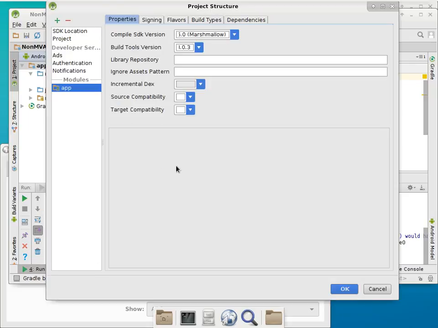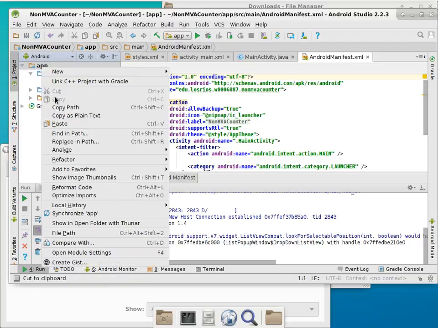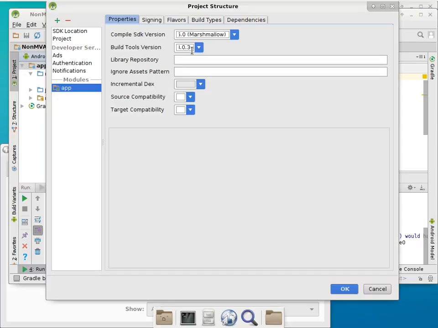Okay, open module settings. Let me show you how I got here. You right click on the app itself, and you go all the way down to open module settings. This is how we can get back to the original setting that I chose. Compile SDK version is Marshmallow. Build tools is, let's see if we can... no, it doesn't give me an option to go back.